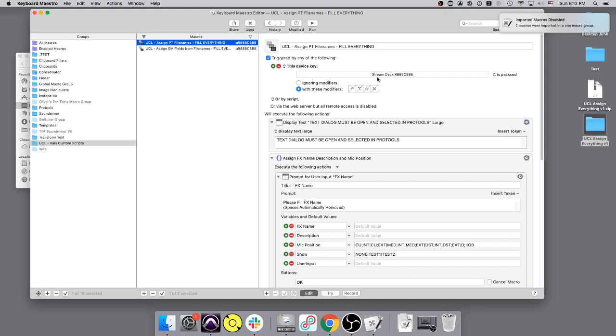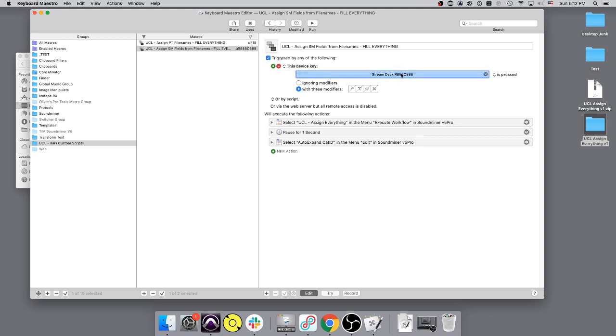This one is for Pro Tools, and I'm going to set it to F18. You can set it to whatever button you want, really. And this one's for SoundMiner, and we're going to set it to F19. And same thing, you can set that to whatever.